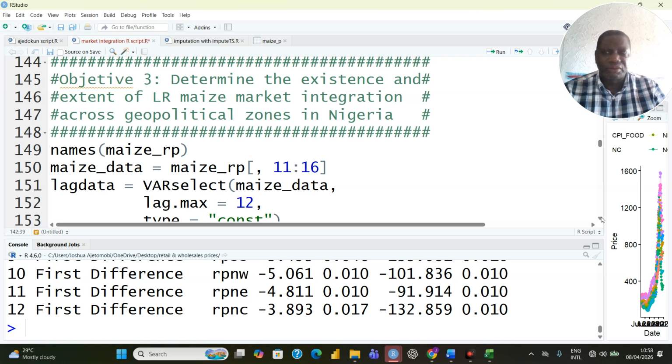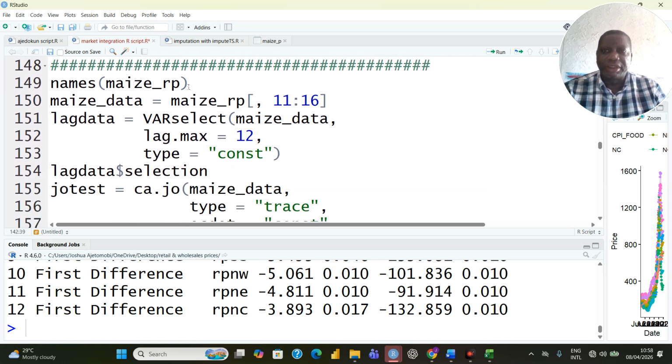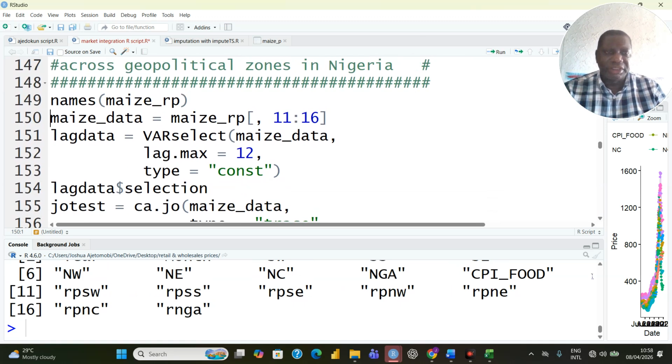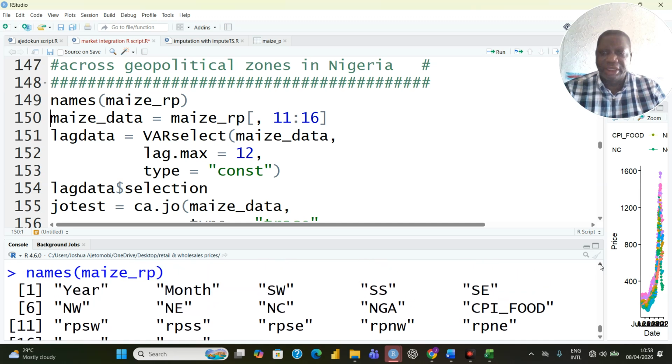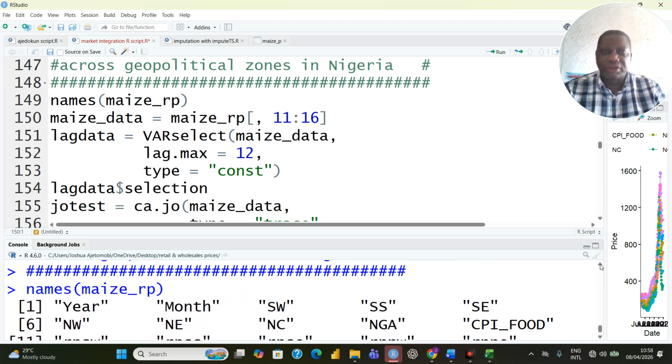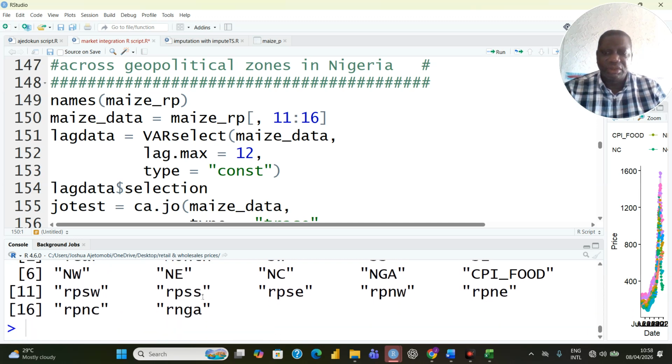The third objective is to determine the existence and extent of long-run maize market integration across the geopolitical zones in the country. Now, as a reminder, let's get the names of what we've generated. We have seen everything here. We call it maize_real_price, so it contains the real price, the actual price, as well as the food CPI. But our interest is just the real prices. That's what I've tried to extract again here.